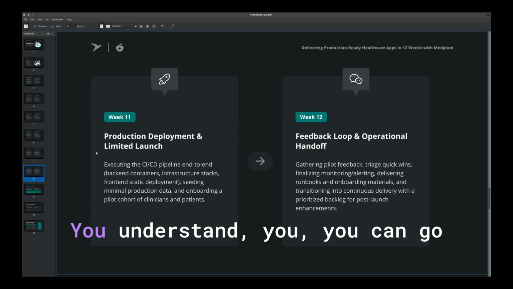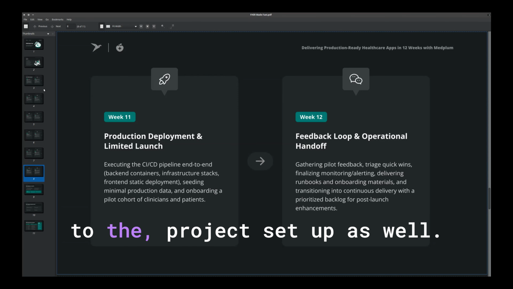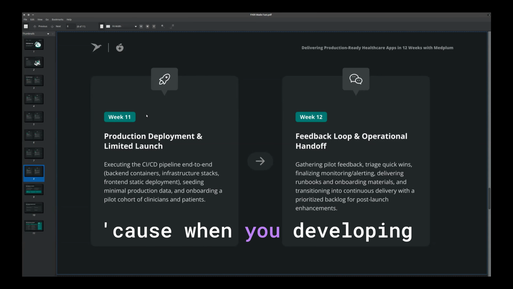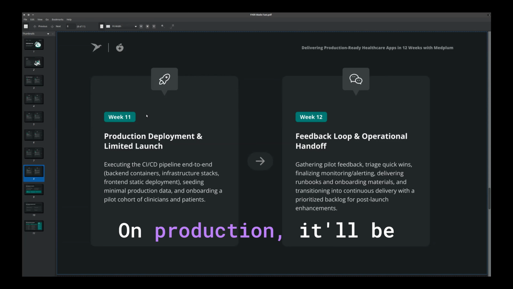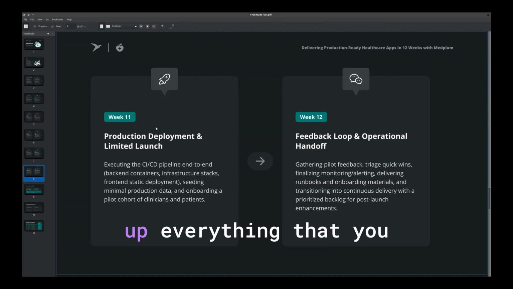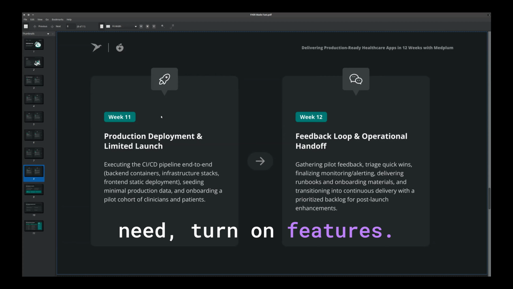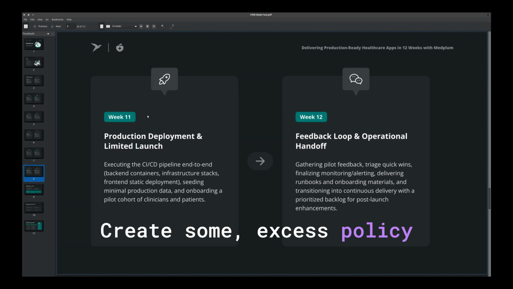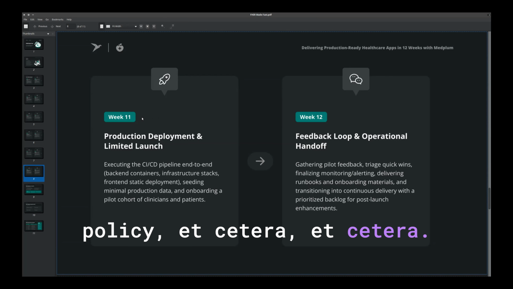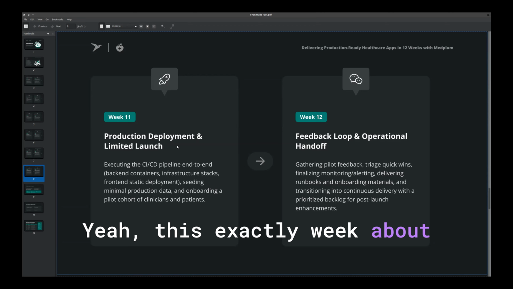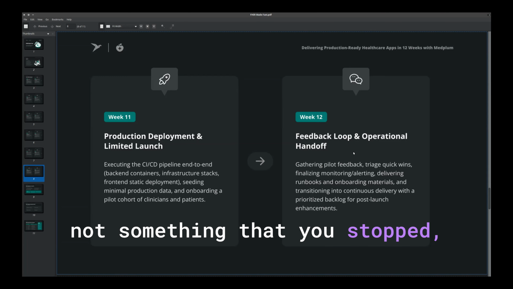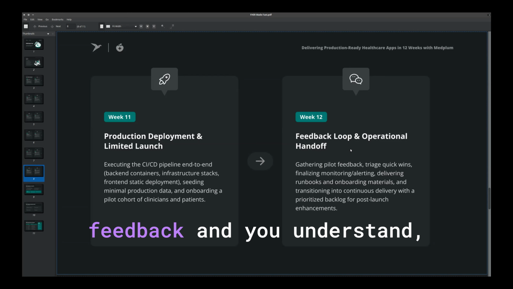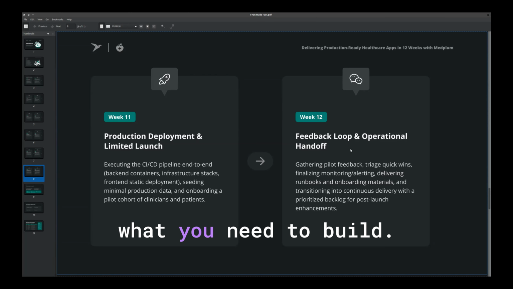It's working. You understand you can go to the project setup as well, because when you develop it locally, you only have the preset of data or different data. On production, it will be good to continue with setting up everything that you need. Turn on features, create some access policy or upload some access policy, etc. This is exactly what this week is about. And week 12 is not something that you start, but it's when you get real feedback and you will understand what you need to build.